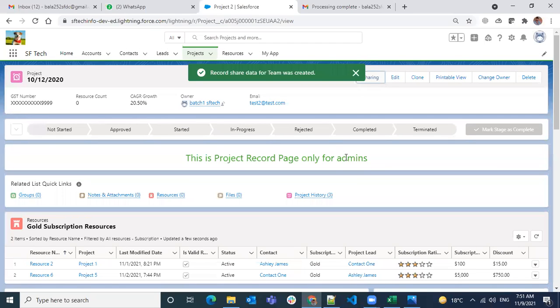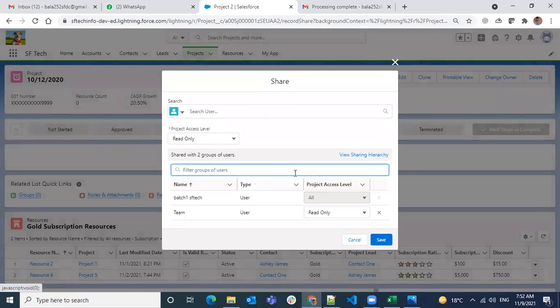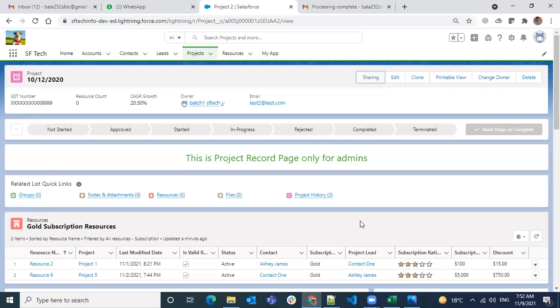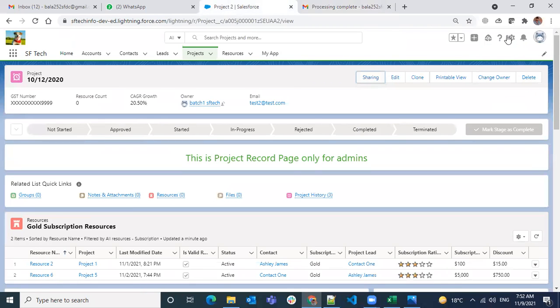Okay, done. So if you have shared with some other 10 or 20 users, all things you can see here, to whom you have shared and what is the access level, everything you can see here. And how will Salesforce maintain everything like this?